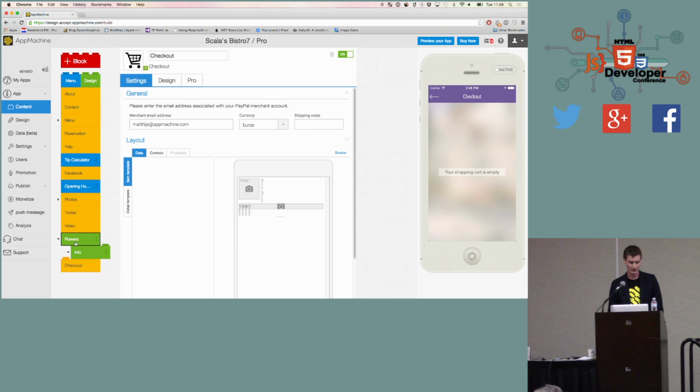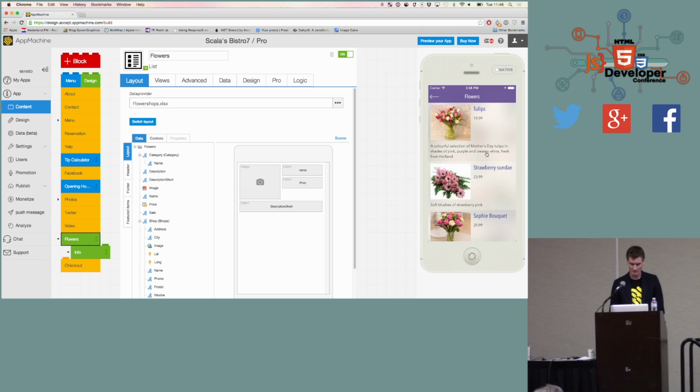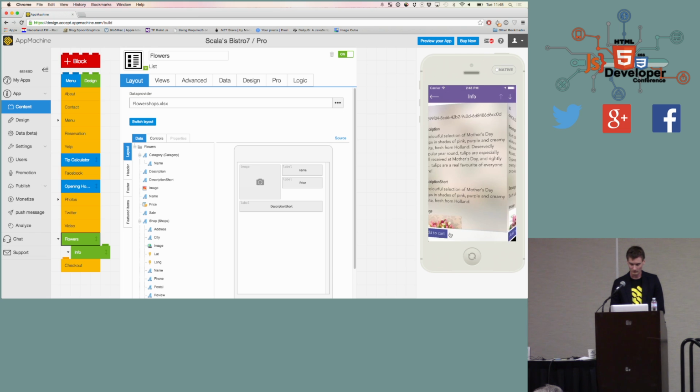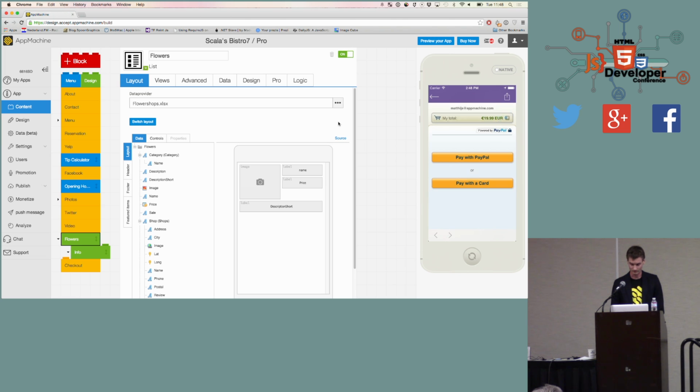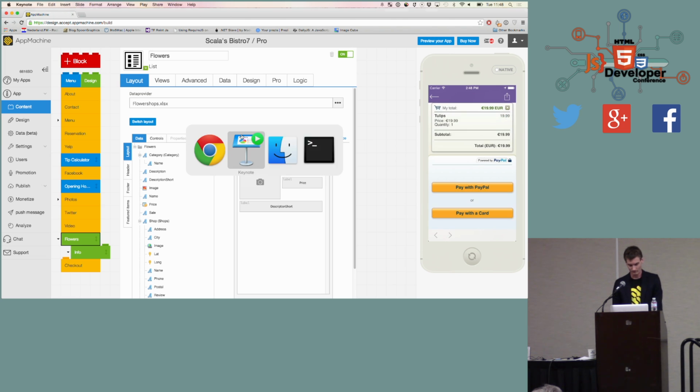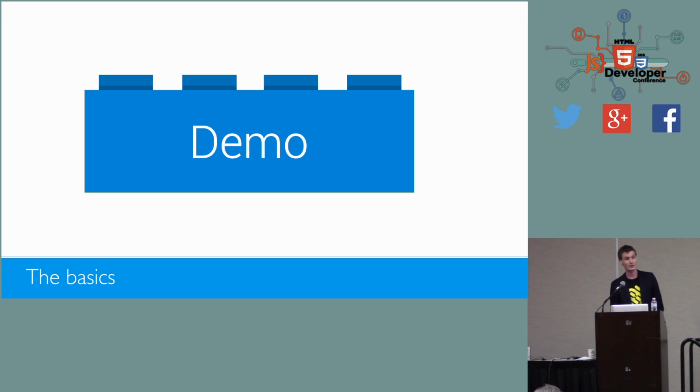So right now, when I take a look at my flowers again, I will see there's a little Add to Cart button available with every product. When I click the Add to Cart button, this is my shopping cart, and I continue to check out with PayPal. There we go. All right, this is how easy it is to build a native app for iOS, Android, Windows Phone, and web as well within 5 minutes.